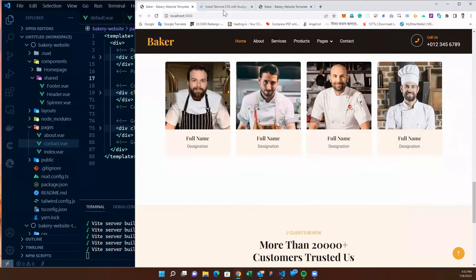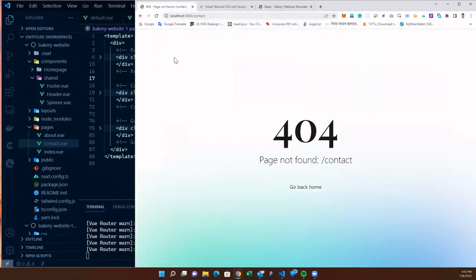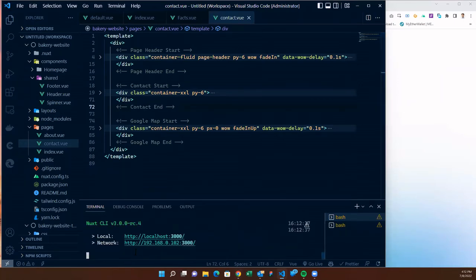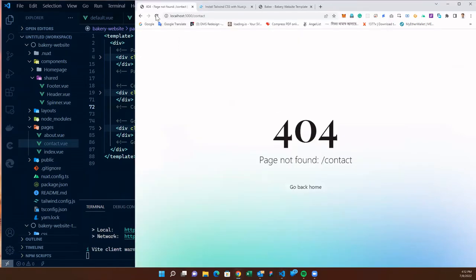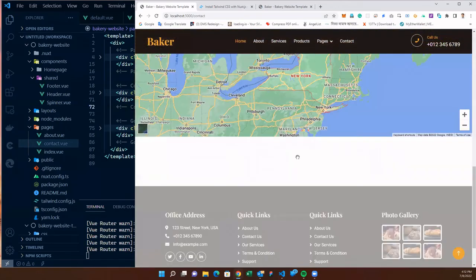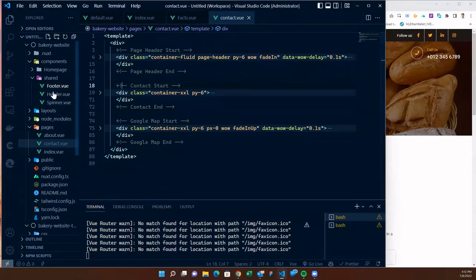Now if we go to contact here and press enter, we should find a contact page, but I think we have to restart the server. Okay, we just restarted the server. We refresh it, and yes, we have the contact us page. It's nicely working.